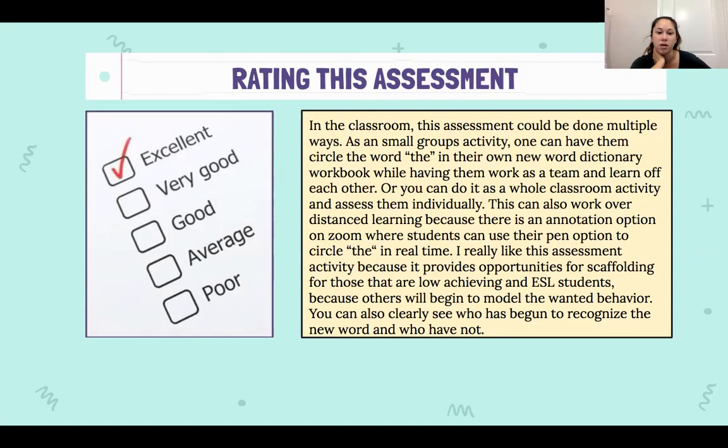And so rating this assessment, for me, I think it's an excellent assessment example and an excellent thing to use. And it doesn't have to be with TK or just primary. You can change the scaffolds and you can build on so that it can work with older kids as well. Again, this is great for low achieving and ESL students because there's multiple opportunities for different models and different approaches that students will be able to show, and for the ESL and low achieving students to see.